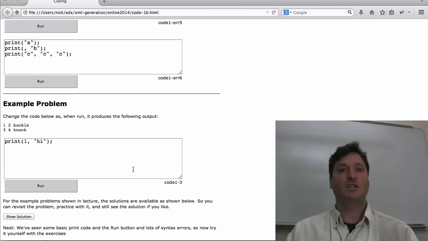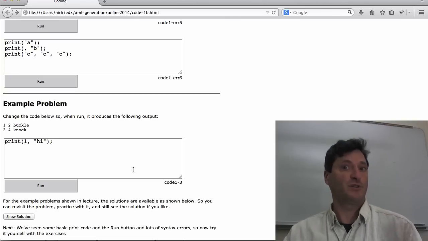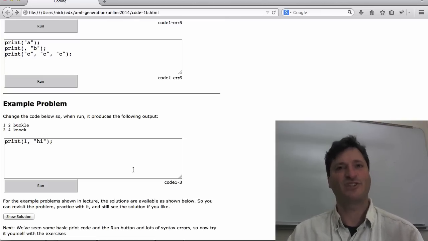So we've seen the print function, how to call it, the basic process of clicking the run button and seeing code run, and fixing syntax errors. Those are all the things you need to do to write simple code like this. So for the next step, give it a try yourself on the exercises.